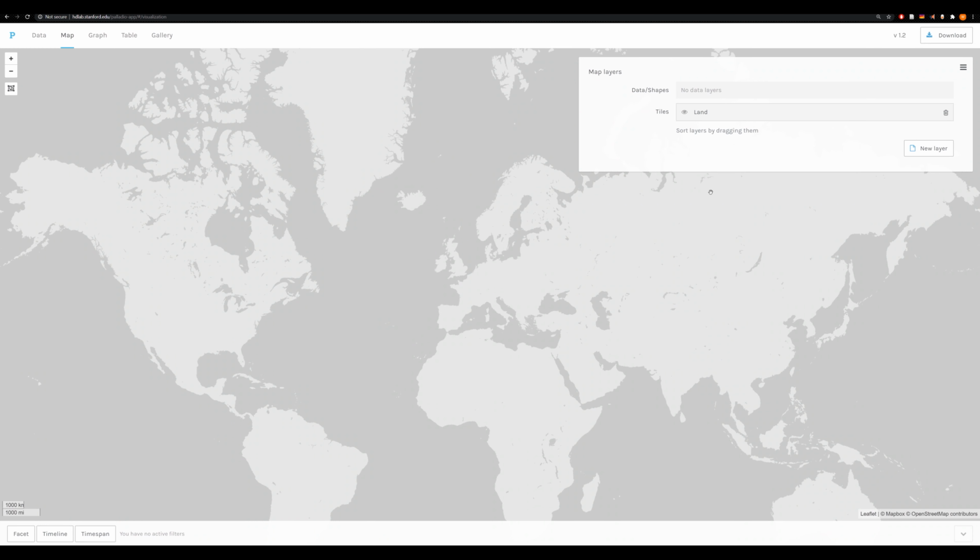Now, this is what the mapping default looks like. It's a grayscale image of the world with dark gray rendering as water and light gray being your land. Now, fortunately with Palladio, you're not limited to just this main template. This is where we're going to be plotting all of our data.